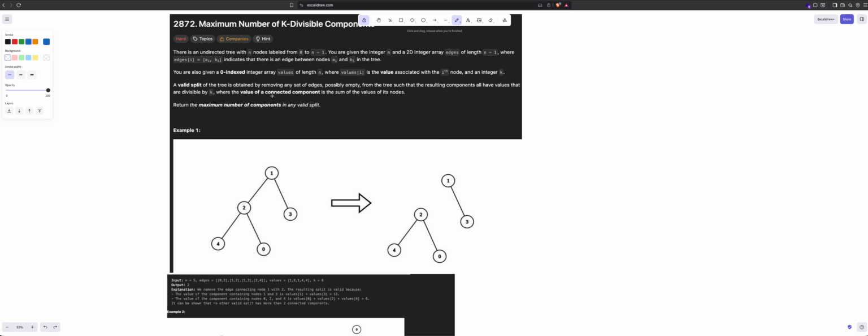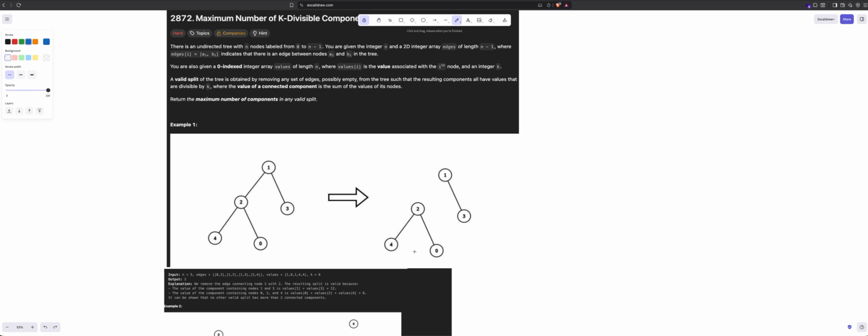So k is 6. We need to find the subcomponents, not the tree; they call them components. The sum of each component must be divisible by k. If we check the example here, we split into the components with index 1 and index 3, which are 8 and 4. The total of them will be 12, which is divisible by 6, which is given by k in here. So that is one case.